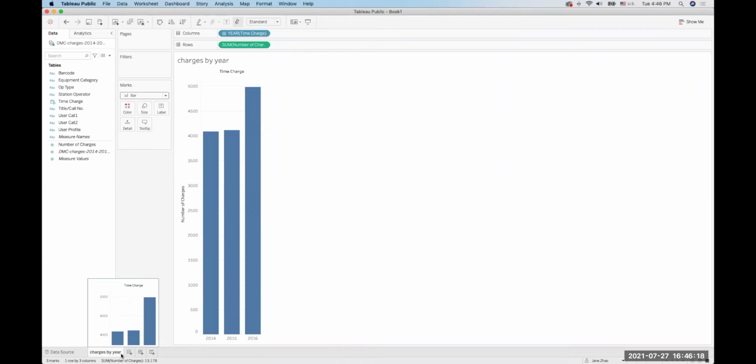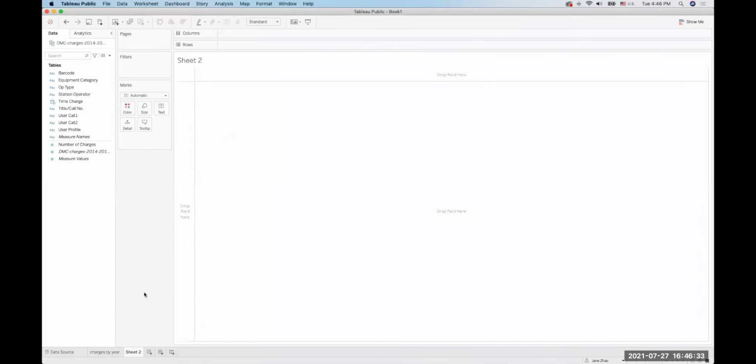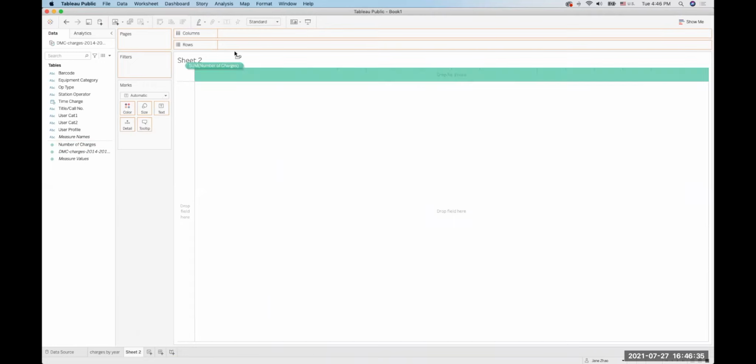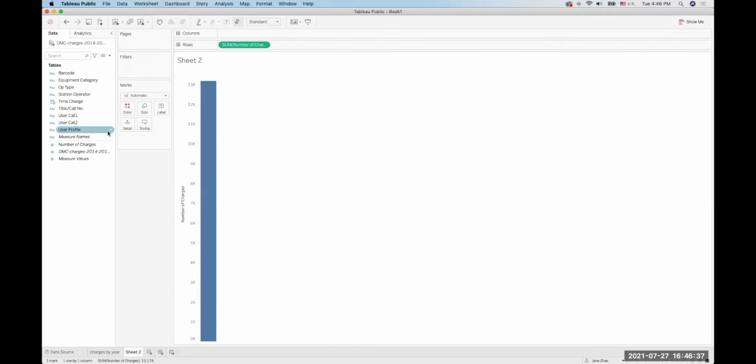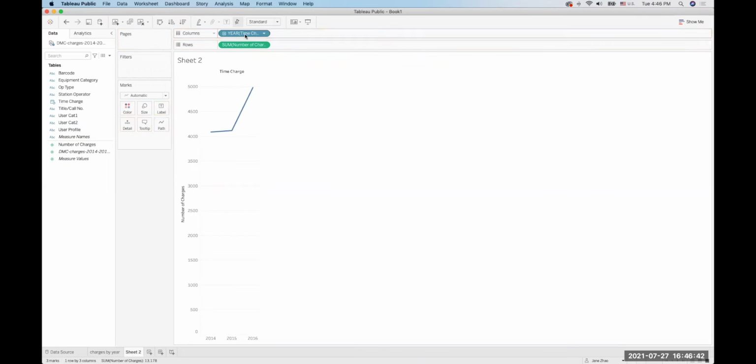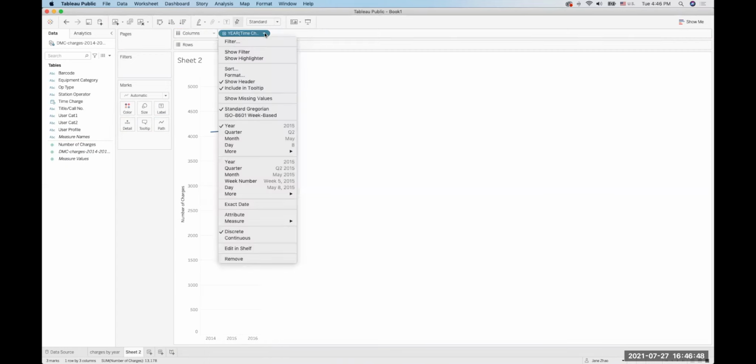Similarly, we can compare the total number of charges across months, weeks, and hours. Click on New Worksheet. There are 3 buttons. The first button is New Worksheet. Click on it. Drag number of charges to rows, time charge to column. The default date level is year. We want to change it to month.